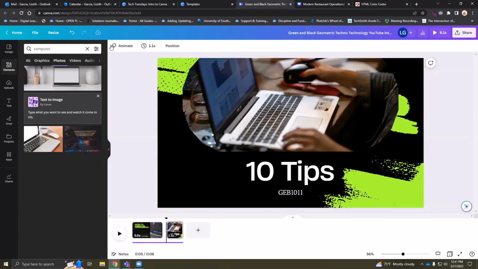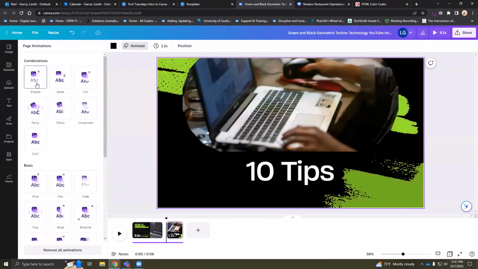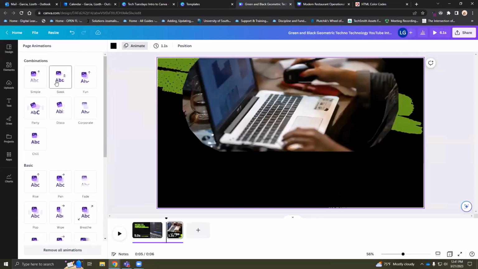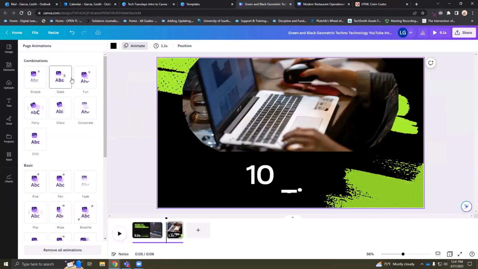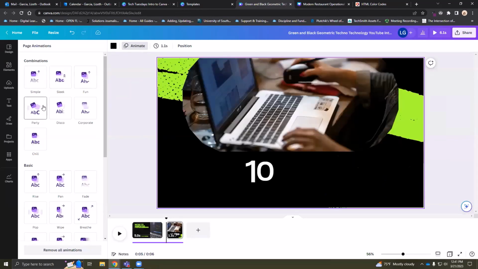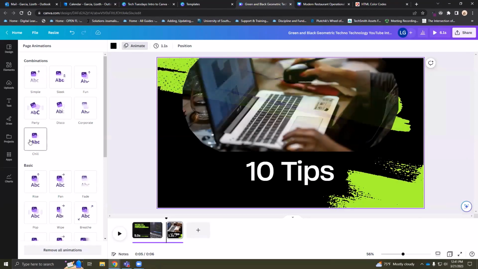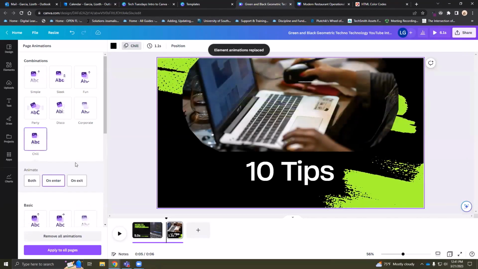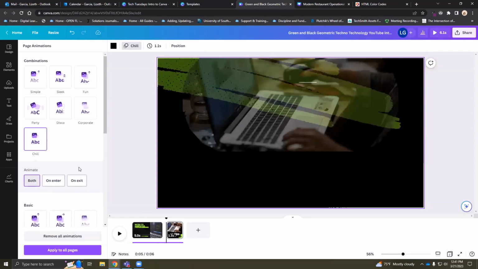And all right, so we were looking at this portion up here. You can animate it, right? If you're doing a slideshow or a video, you can see how the slides come in. Simple, sleek, fun, party, disco, corporate, chill. And there are so many, okay? You can animate just the exit portion or as you enter, or both.